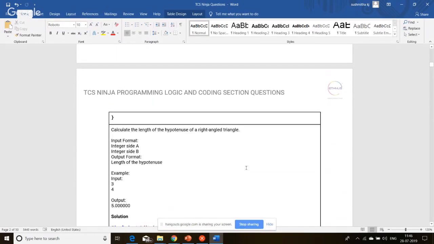And next is a simple mathematical question. You need to find the length of a hypotenuse of a right angle triangle. Usually we all know the formula to calculate the hypotenuse. The formula will be hypotenuse square is equal to opposite square plus adjacent square. That would be the normal formula.